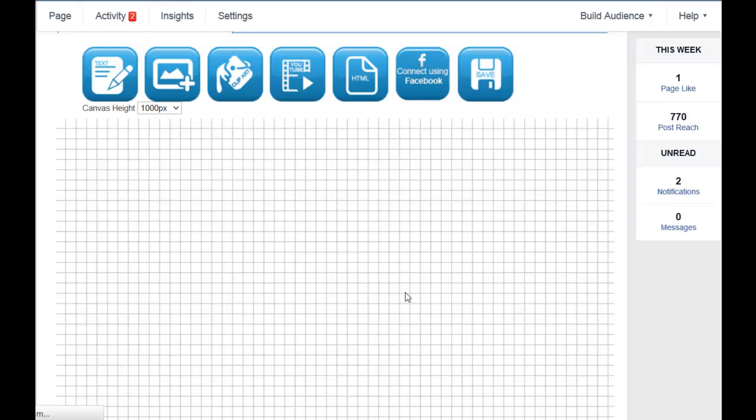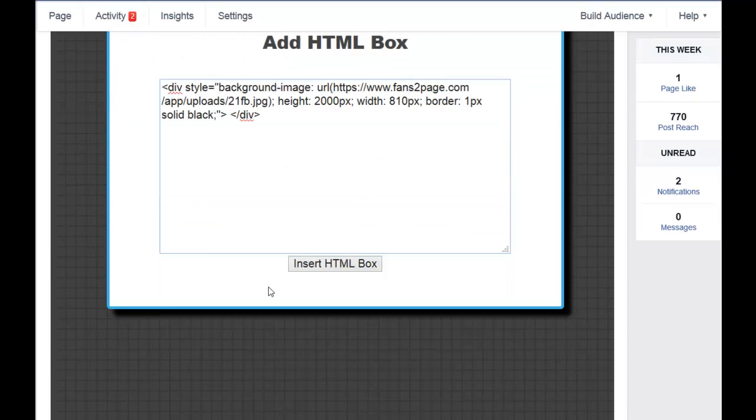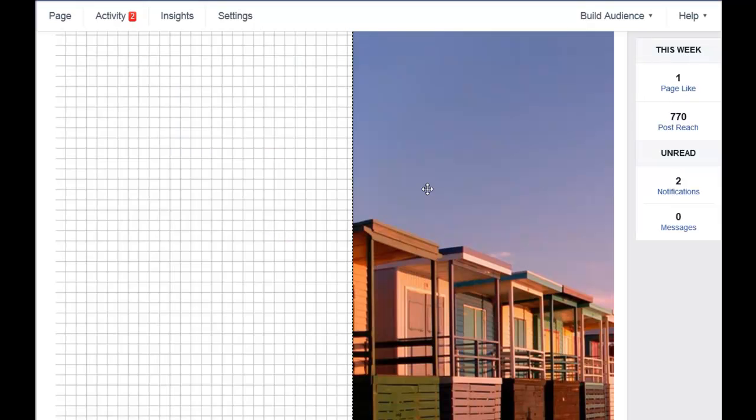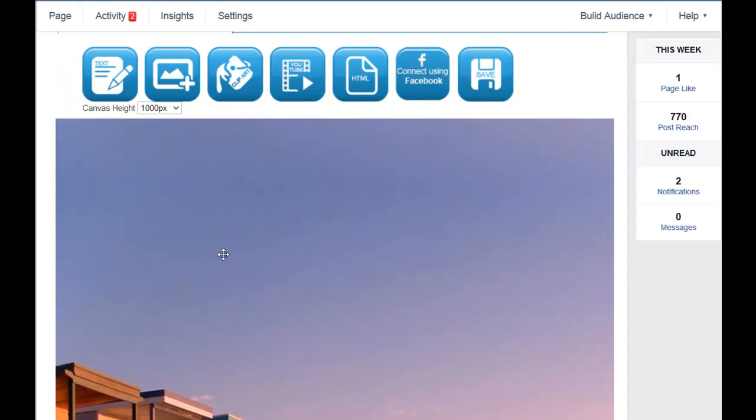But I'll just delete that out, and I'll bring back in the HTML version. Show you that again. Paste in the code, insert, drag across, and there we go. It's actually probably a better way to do it, through HTML code. But if you don't know how to do that, you can certainly use the image. Just make sure it's not too large, otherwise it will slow the loading time of the pages.